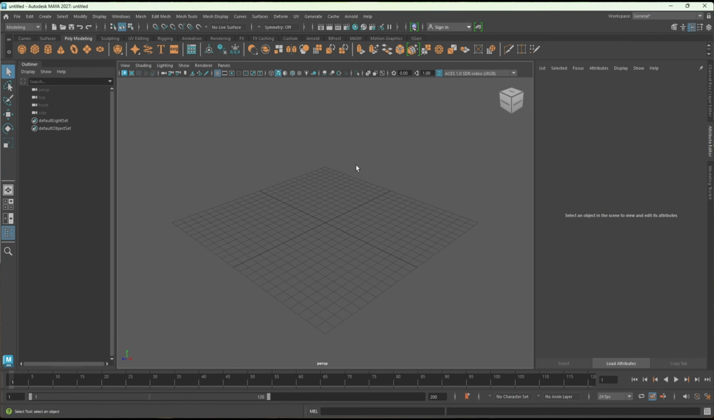Hello everyone, today we are going to learn a basic Autodesk Maya tutorial: how to create a camera from view. As an example, I will insert objects. You can use the polygon cube.